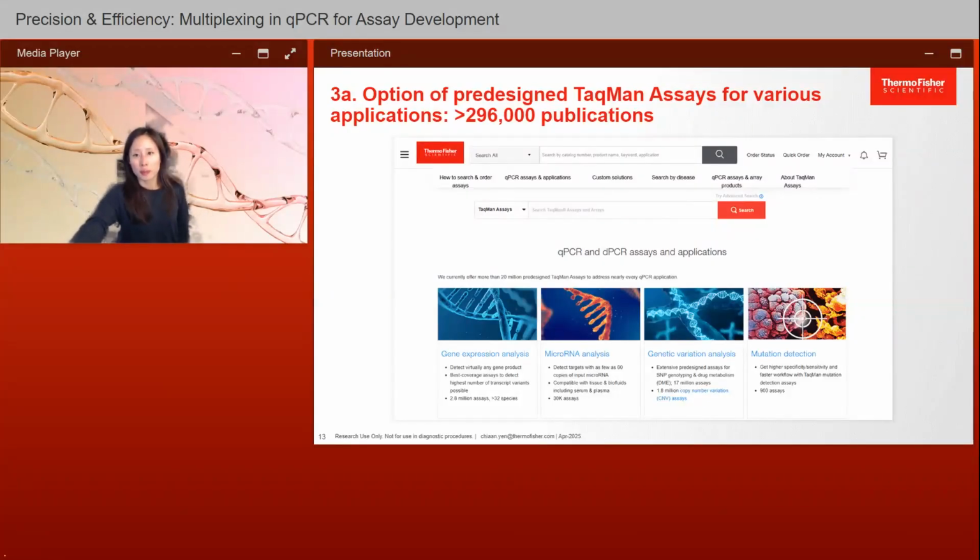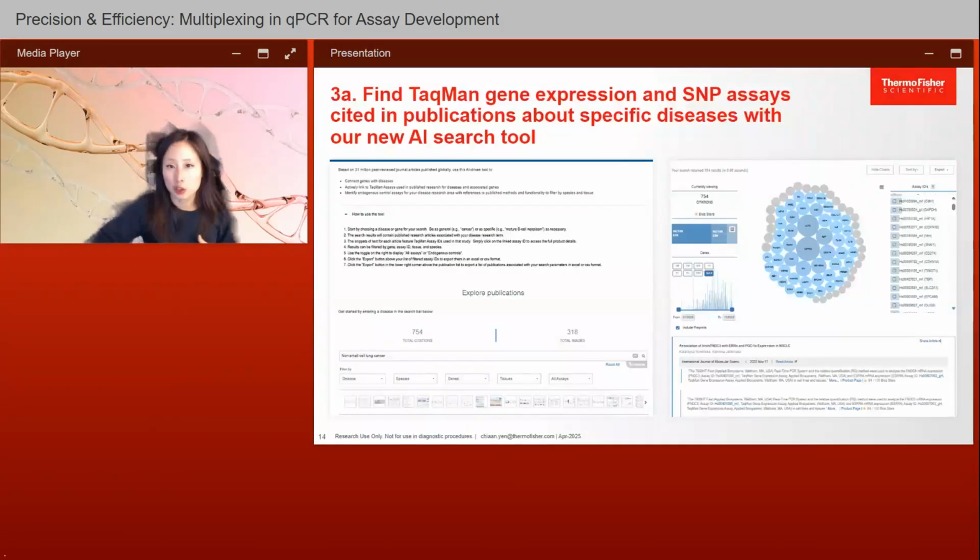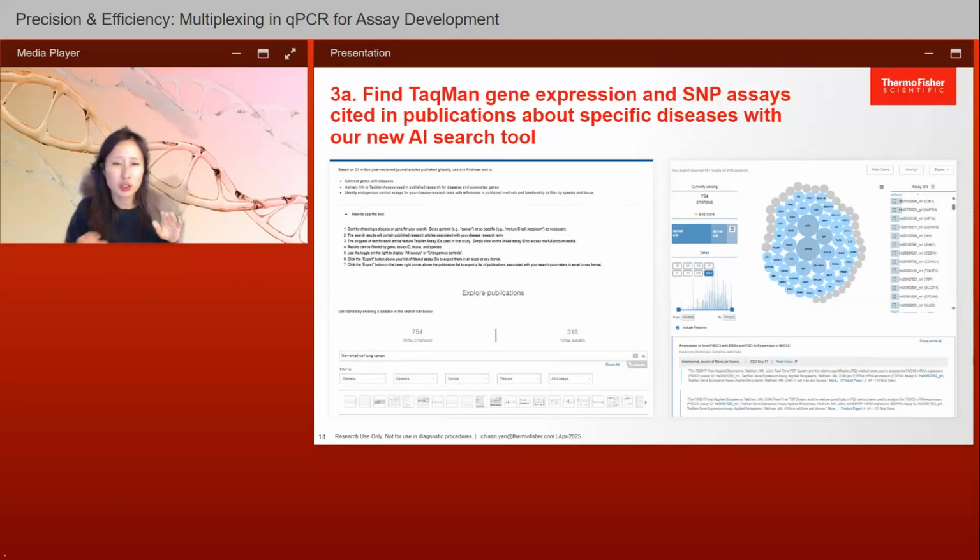Some of you might know already, but I just want to point out that our website has pre-designed TaqMan assays, and these are for various applications. You can look up the target of interest in a specific species and specific application, and they're all shown with links to publications. And we recently launched an AI search tool that improved that experience. This one only applies though to the gene expression and single nucleotide polymorphism assays.